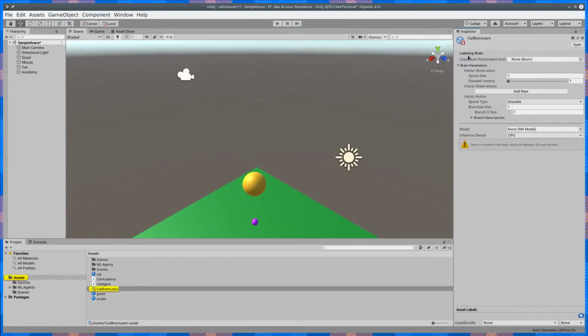If you double-click on the learning brain, cat brain learn, you can see some stuff. Vector observations, the space. This is how many observation floats in a list or an array you're going to submit. We are going to submit the X, Y, and Z coordinates of our mouse and our cat, so that'll be 6 for us. And then this is your vector action. These are the outputs from the network. We're going to output just 2 floating points to create a 2D vector, the X and the Z coordinates, so that our cat can orient itself towards the mouse, and then we'll just apply a velocity in that direction. So we need 2, okay?